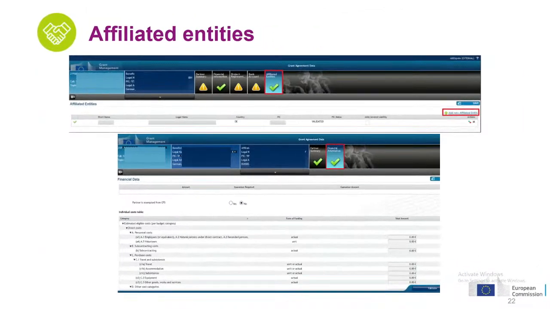If the beneficiary has affiliated entities attached to it, you are going to see the information about the affiliated entities in this screen. The information is pre-filled by the proposal data, but of course you should check if everything is okay. You can add a new affiliated entity or remove one, but it is the same as with changes in the main roles of the consortium, the coordinator and the beneficiary. These kind of changes need to be discussed and agreed with your project officer. They are serious changes, any changes that happen to consortium members.